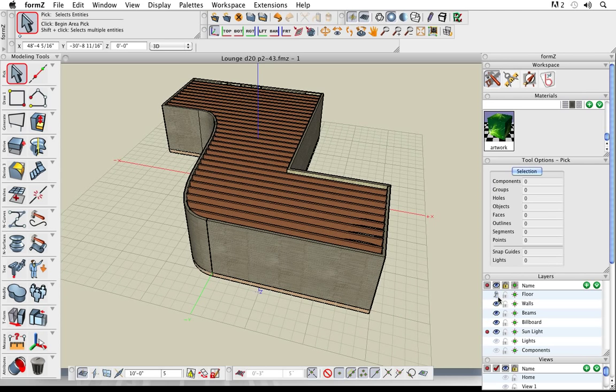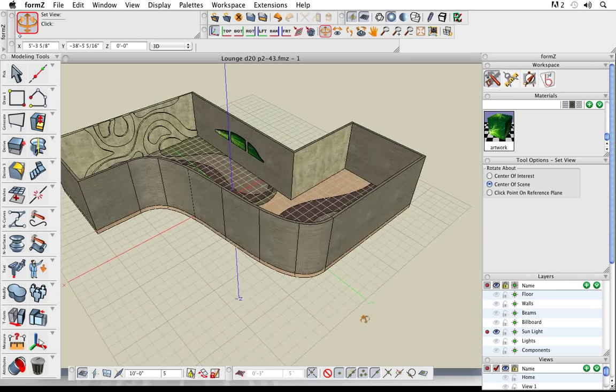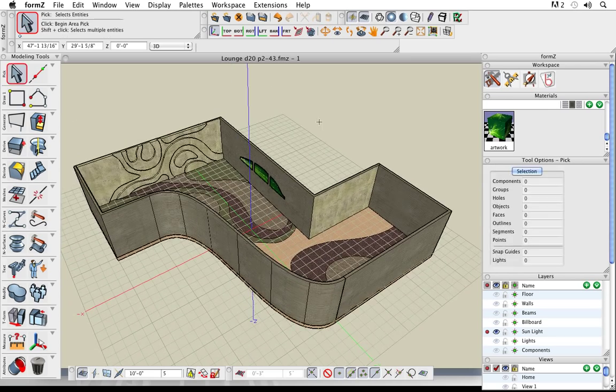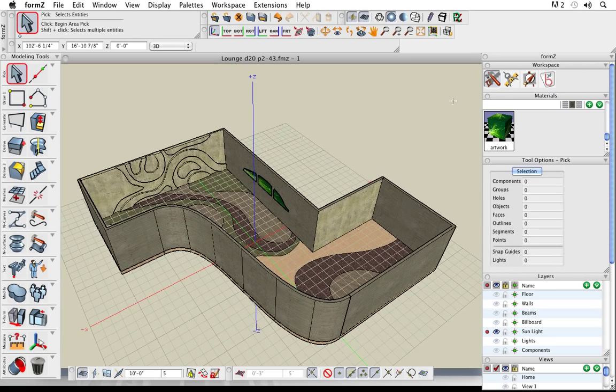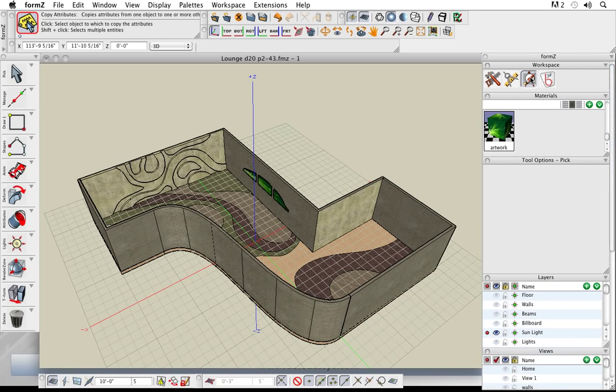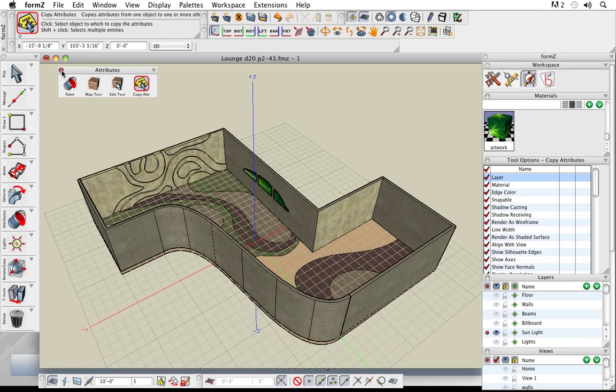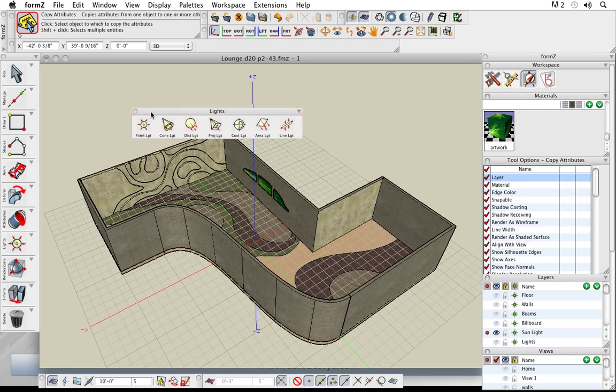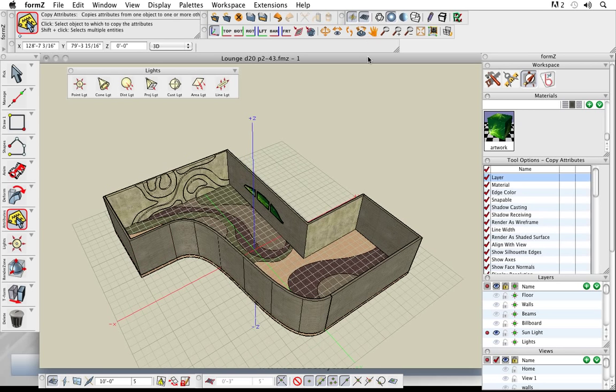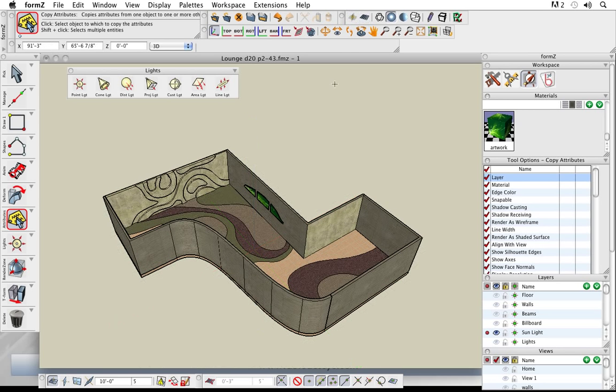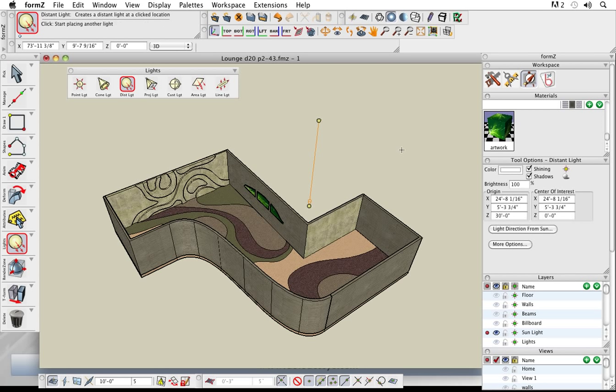Let me turn on and off a couple of layers here, because what I want to do is turn on just the floor and just the walls. And I'm going to look at the new light tools. If we go to our rendering workspace here, you can see there's a new set of tools which allows us to drag and drop lights into our scene. Let's turn the grid and axis off for just a second, and let's place a distant light into our scene. And notice that it's just like any other object that you build inside of Formsy 7.